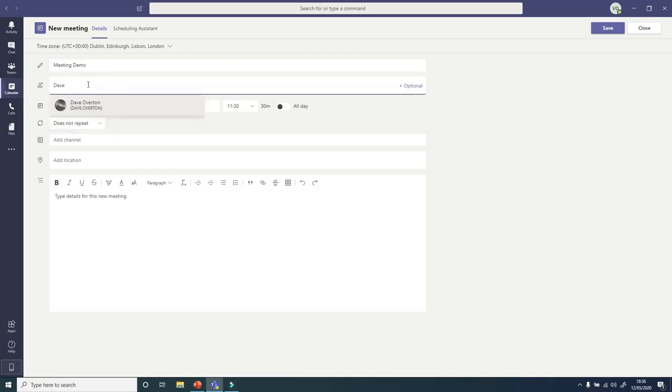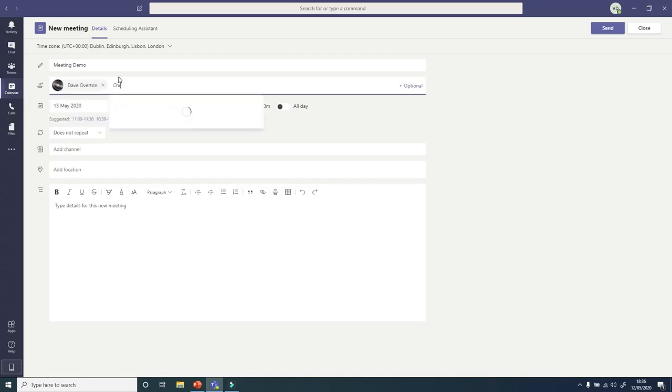Start inviting your attendees, and then check their availability. You'll notice that Chris's name has come up pink. That means that he has a scheduling conflict. If we check the suggested times beneath, Teams will automatically have looked at my calendar, Dave's and Chris's, compared for conflicts, and then given us some suggestions.